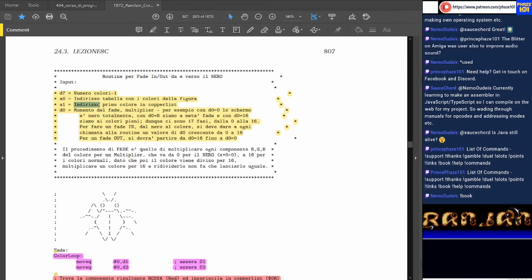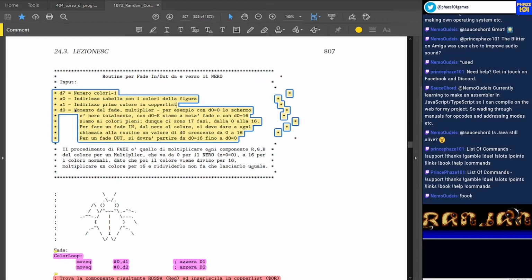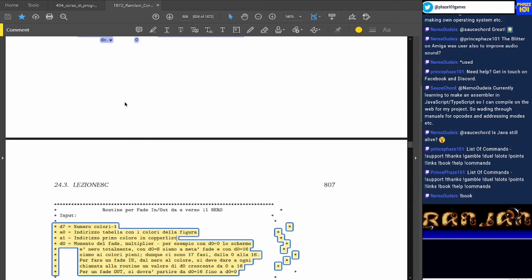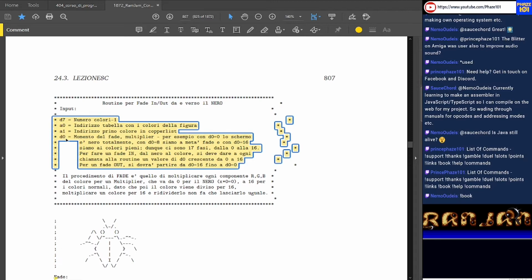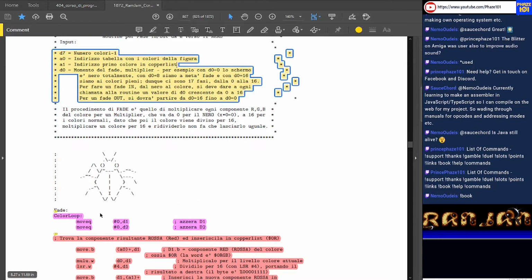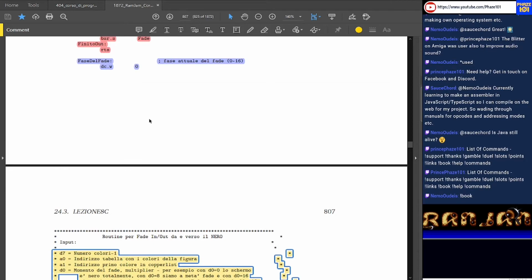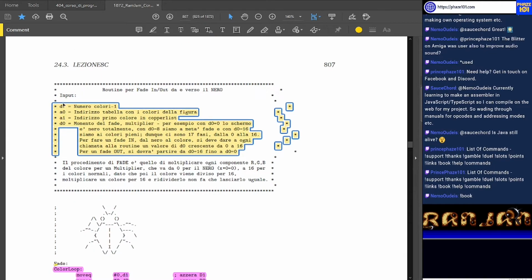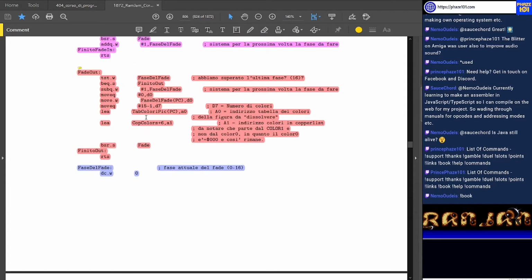In A1 we have the address where we are putting the colors in the copper list, okay, and in D0 we hold the value that we have in fuzzy del fade. So those are the parameters that the fade routine needs. So if we jump back, we see that those routines will set these values: D7, A0, A1 and D0.